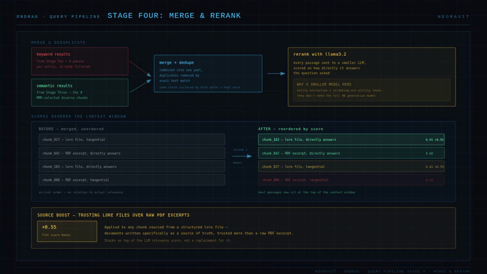Keyword results and semantic results are merged and deduplicated on exact text. Then I send all the passages to Llama 3.2 and ask it to score each one on how directly it answers the question asked. Using a smaller model here matters for performance. Entity extraction and re-ranking are utility tasks that don't need the full 9 billion parameter generation model.